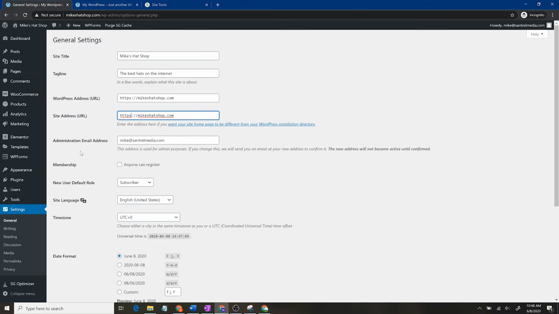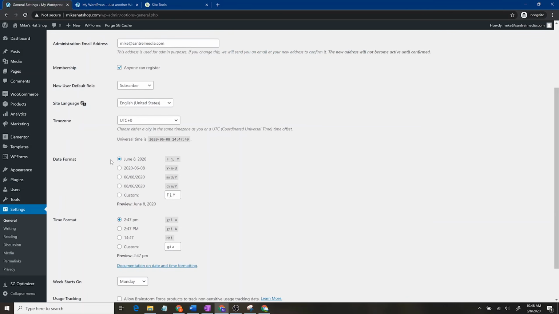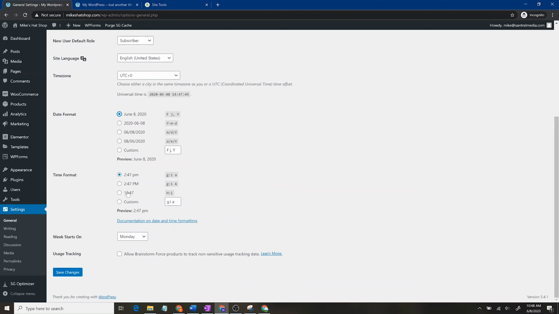The email is for admin purposes right there. I'm just going to leave that email as it is. Anyone can register for membership on our website if they want to. The default new role is going to be subscriber. And then we can go down and change the date format. Depending on where you are, you might want the date format to be like this or like this. I'm going to leave it like this so everybody knows what the format is. Pretty straightforward. And we are going to have, how about capital PM right there. The week starts on Monday, and we are going to save these changes.